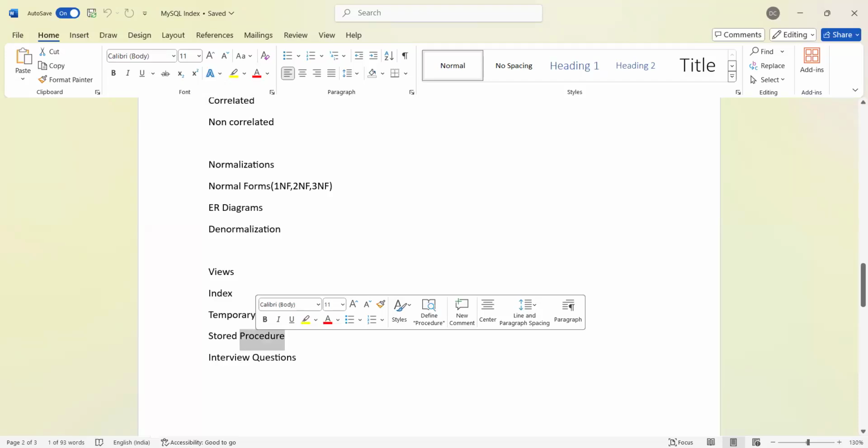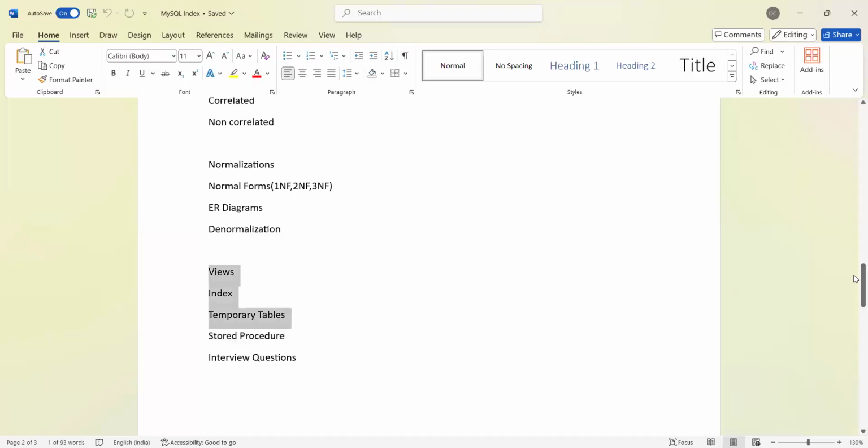Ma'am, what about CTE? Common table expression is here only. CTE is also the same concept, something like views, indexes, temporary tables. CTE is also one concept. We will create CTEs on the already existing queries only.